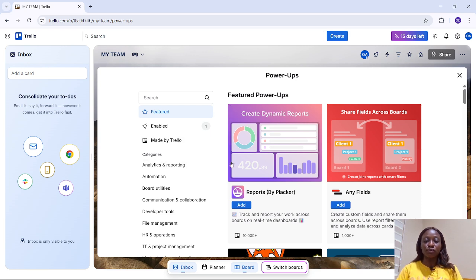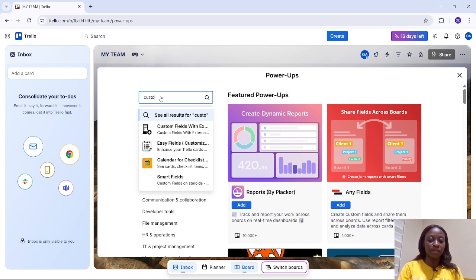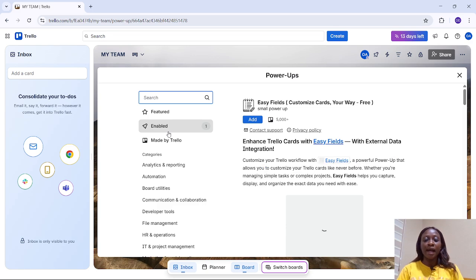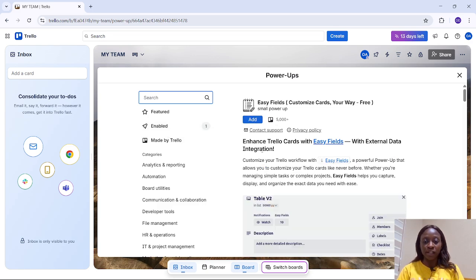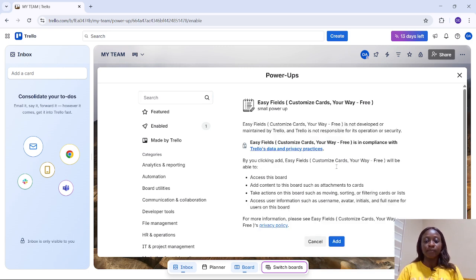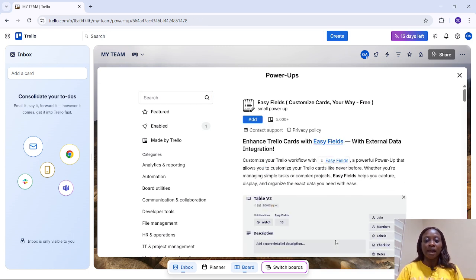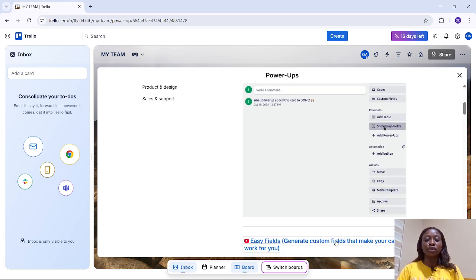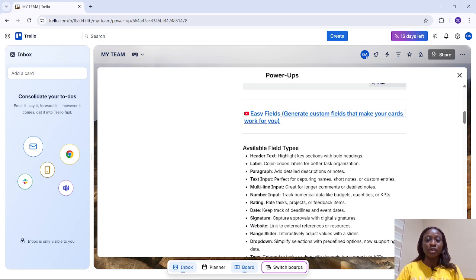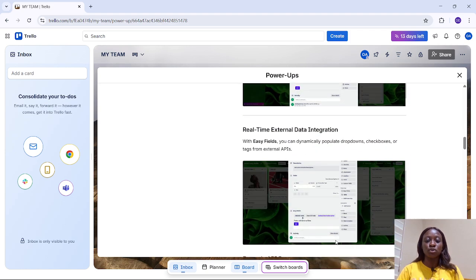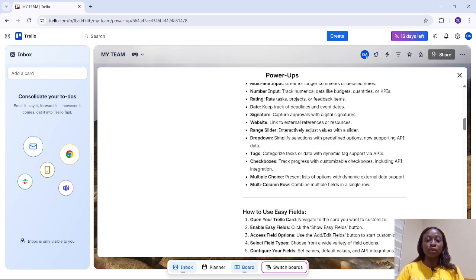So to add custom fields in Trello, I'll simply search for custom fields in the search bar over here. Simply type that custom field, and as you can see, a variety of options are up. So I'll click on the first one, and over here I have the option to add custom field. All right, so I'll click on add. Right, head over here and click on add, and as you can see, this custom field is opened up to me. All right, so I can explore all the options I have over here on this power up.